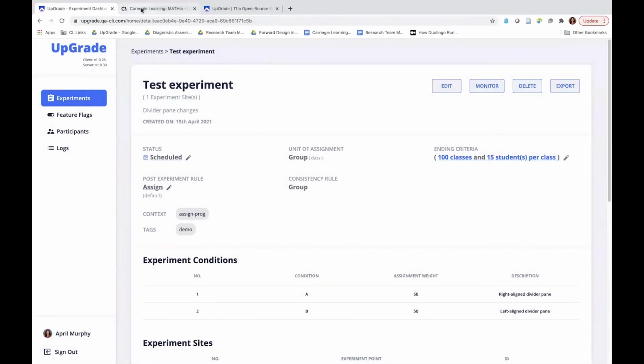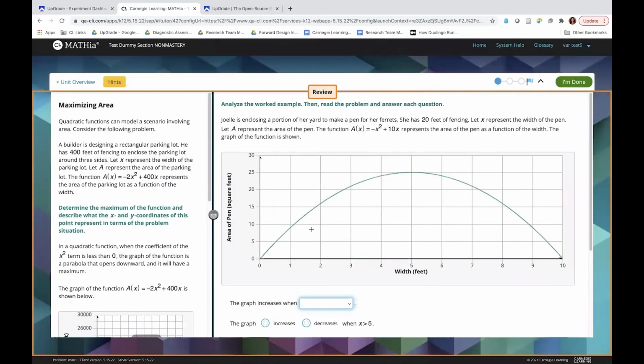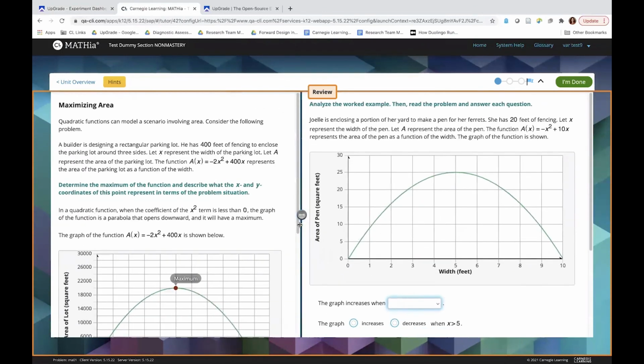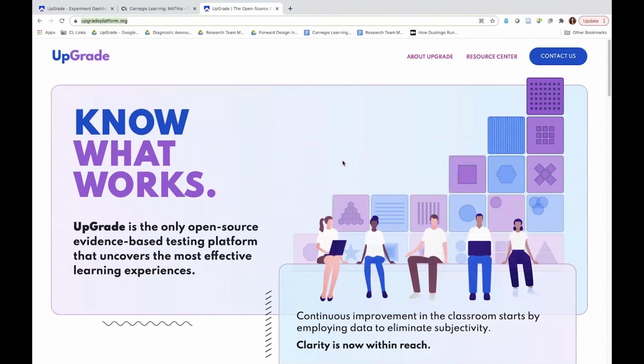In this example, we did a simple manipulation of moving the divider pane location from the middle to the left in our Mathia software. But UpGrade can accommodate many different types of experiment, from UI features to instructional models, algorithm changes, and more. If you'd like to learn more or get in touch with us, please visit upgradeplatform.org or email upgradeplatform@carnegielearning.com.